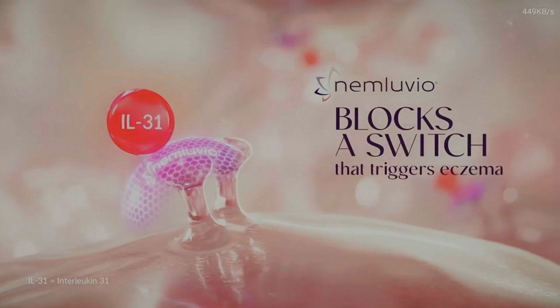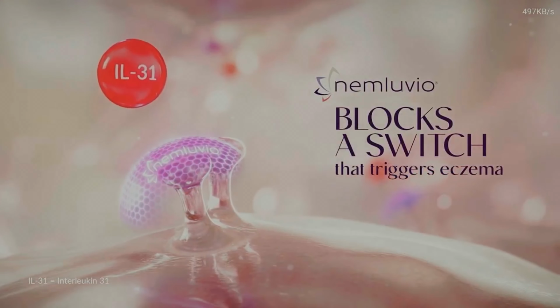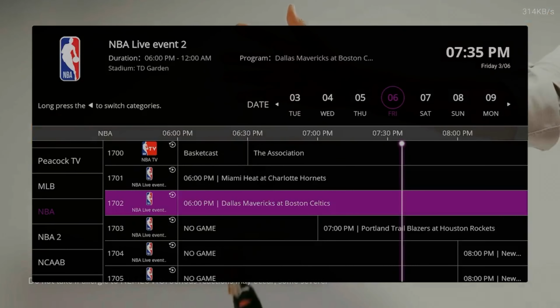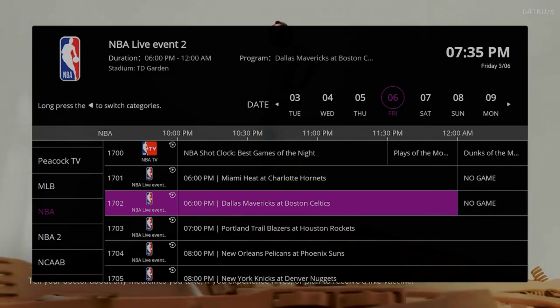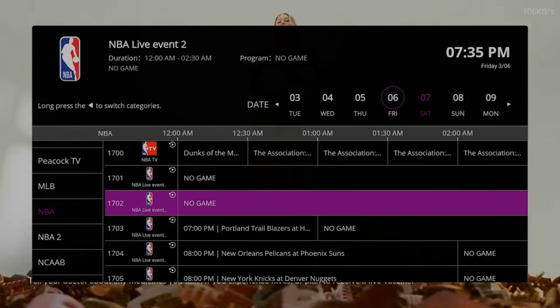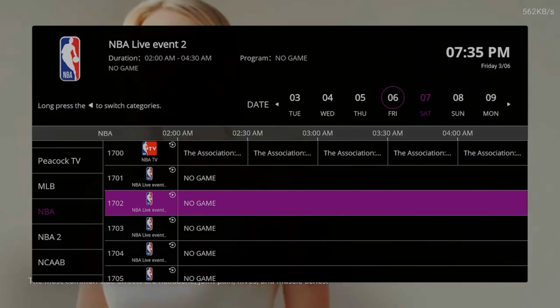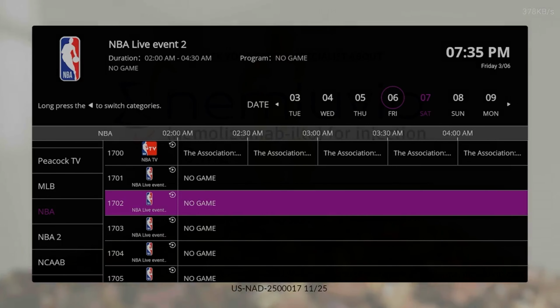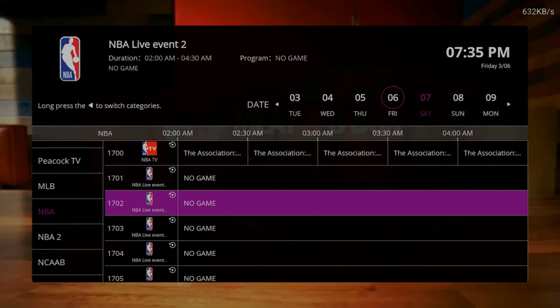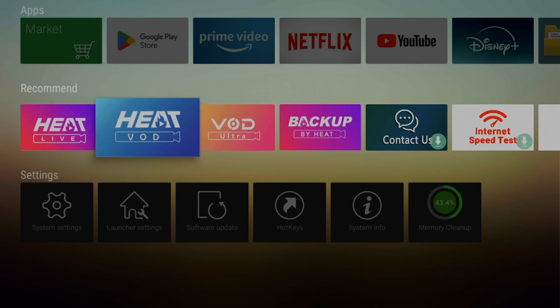If you click the EPG button on your remote, it pulls up this style guide, so you can see what's coming up within the next couple hours and browse that way. So just click around, don't be afraid to press things, explore, see what everything does.